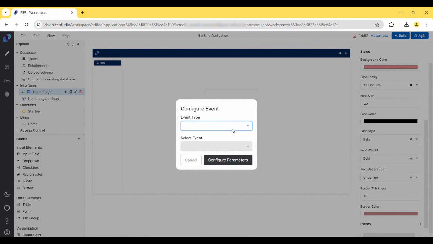Moving on to Events section. On-click event will be triggered on clicking the drop-down field. On-change will be triggered when users navigate from this element to another. On-hover will be triggered when hovered over this drop-down field.